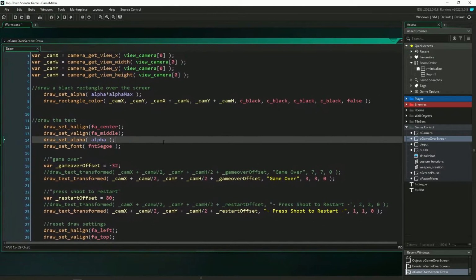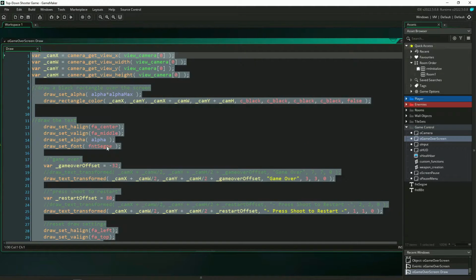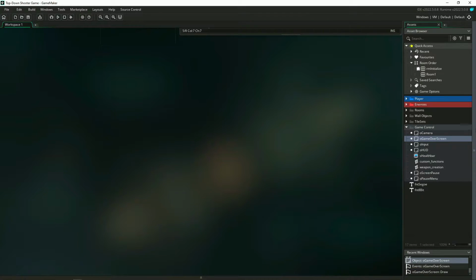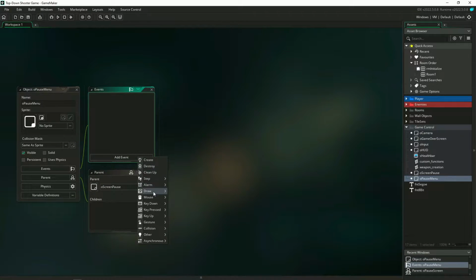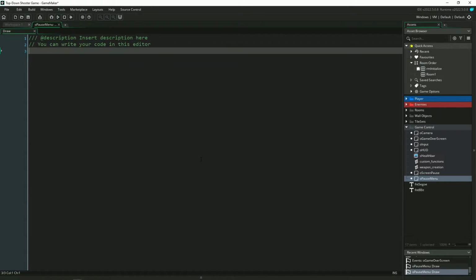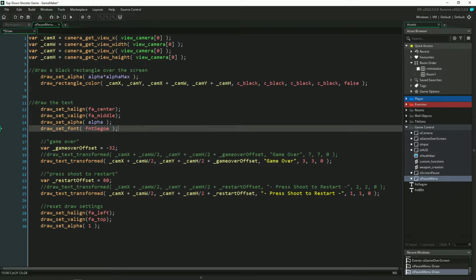So I'm going to do something somewhat irresponsible, and I'm just going to copy all this code from the game over screen's draw event. Like I said, this is pretty irresponsible, but I'm kind of tired, and I want this to be the rapid fire kind of episode. So anyways, copied all that code. I'm going to go into my object pause menu, add a draw event, and then I'm going to paste this in that draw event. And right out the gate, we have some things that we need to get rid of.